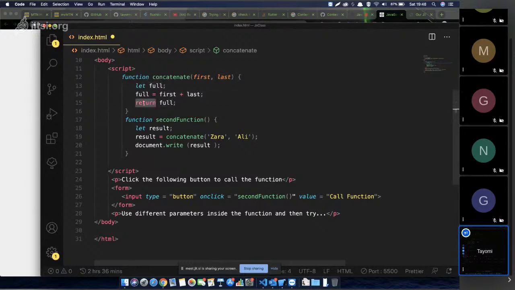Now there's a return statement here, and the return is going to return the value of this full. So whenever you call this concatenate, it's going to return the value of full. That's why when you come to the second function, let result, you have declared a variable called result, and then you are saying result is concatenate. That is the name of the function.